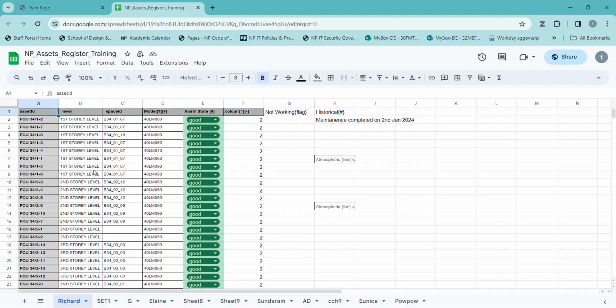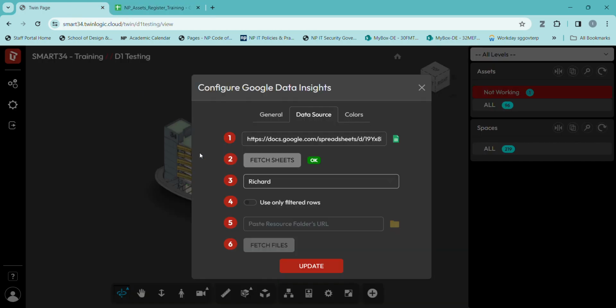So this is Richard, and what we do is there is an assets ID, there's a level, space ID, model, status, color, if it's working or not. Yeah, so what I want to do is see there's a historical also. So let's find out this particular assets by copying the assets, going back to the twin.